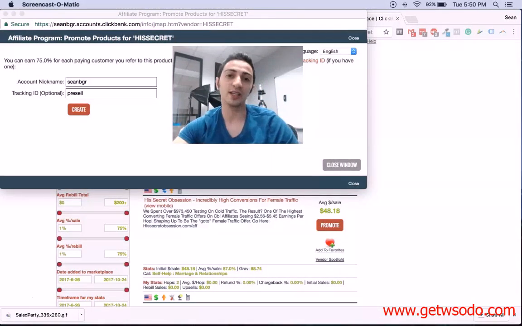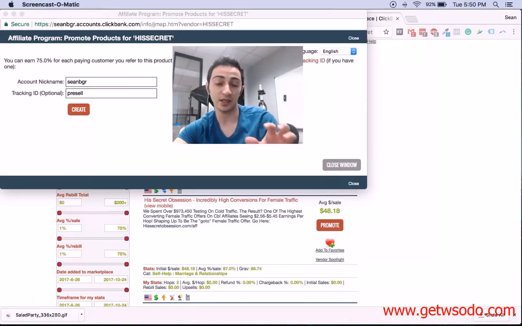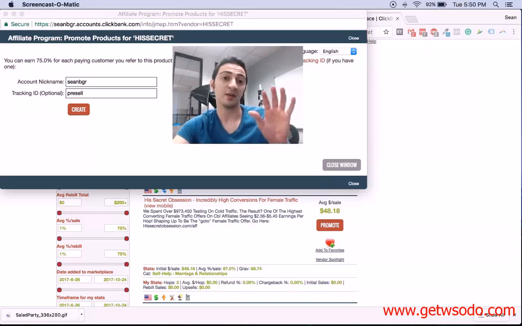So a tracking ID is basically an indicator that you add to the end of your link. That way, if you make a sale from that link, you know where that sale is coming from. For example, in this case, I put "presale" as the tracking ID. It means that if I get a sale from this specific link, I know it's coming from the pre-sale page. If you remember, when I was creating the ebook, I put "ebook" as a tracking ID. It means that if I get a sale from that link, I know it's coming from the ebook.